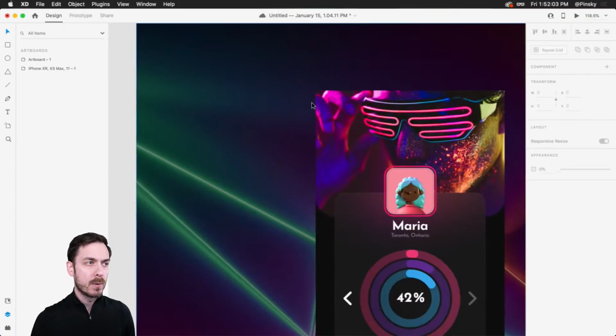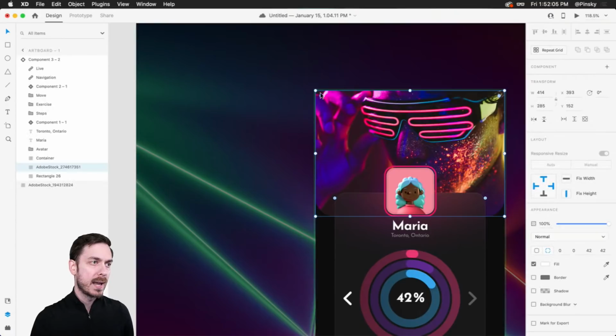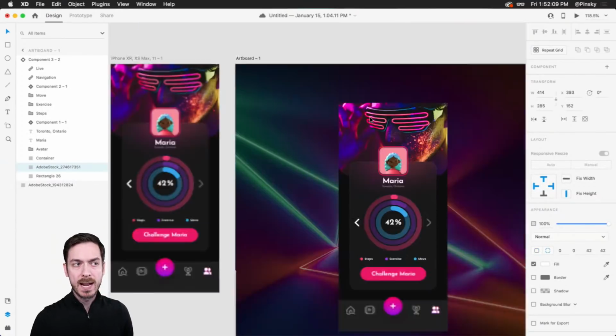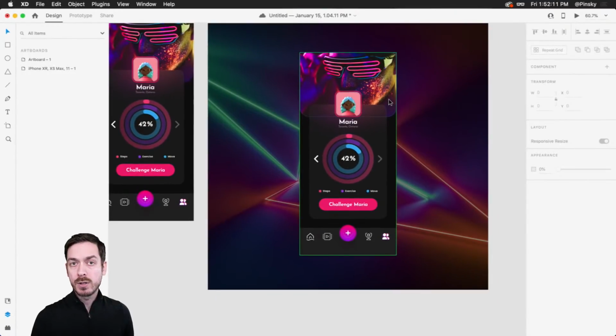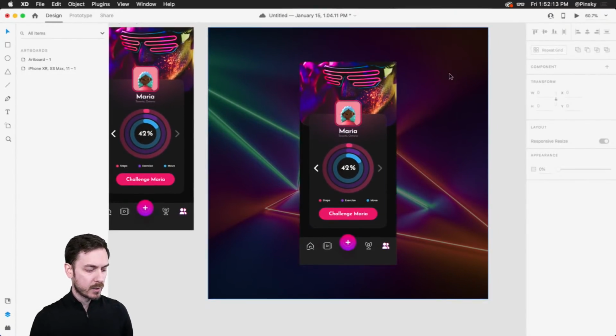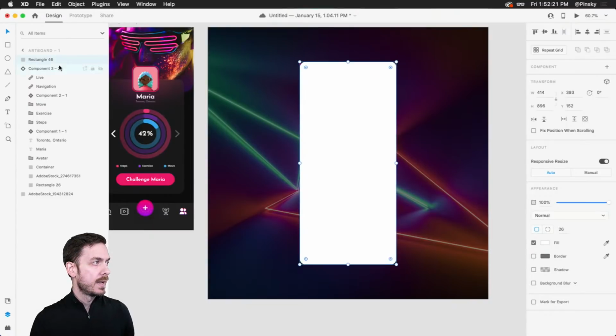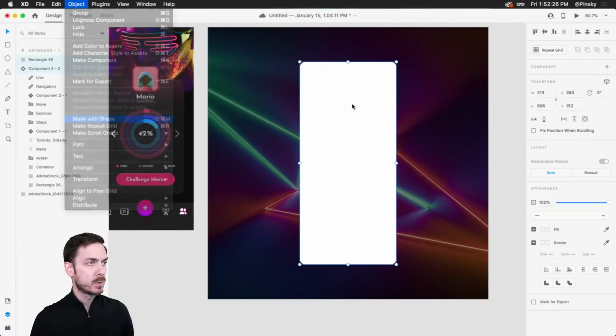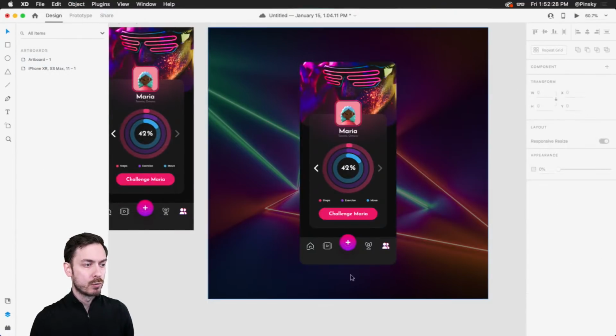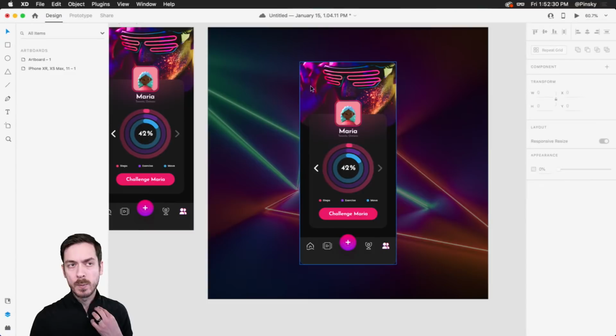Now I may also want to round out the corners here. I could go ahead and dive in, round out the corners of this shape and the other shape and also the background layer. Or I can utilize a mask. So if I quickly grab my rectangle, draw this out just like that, round out the corners a touch, and then select that layer we just created and also the component, Object, Mask with Shape, and now we have a nice rounded device that we can use.